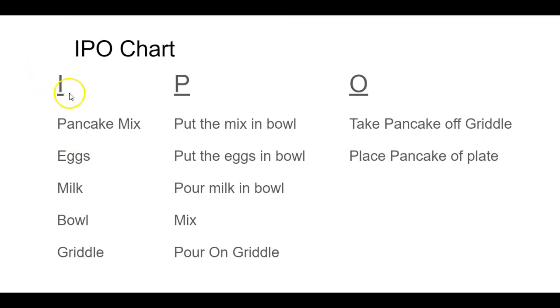First, the input to making pancakes would be mix, eggs, milk, a bowl, and a griddle. So I need to get these items. Then I get the bowl, I pour the mix in the bowl, pour some eggs and milk, and I mix it up, and then I put this out on a hot griddle. I take the pancakes off the griddle, this is my output, and I put the pancake on a plate and maybe some butter, and I eat it.